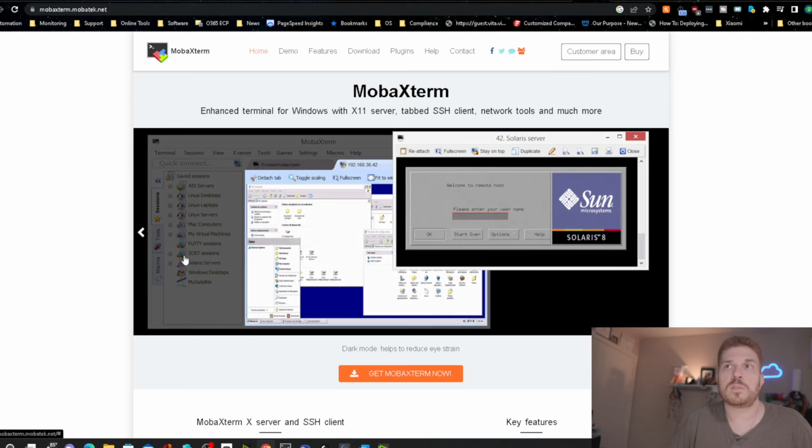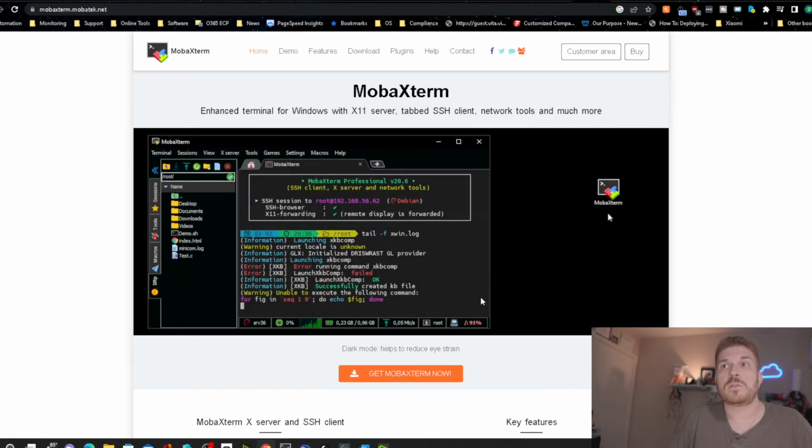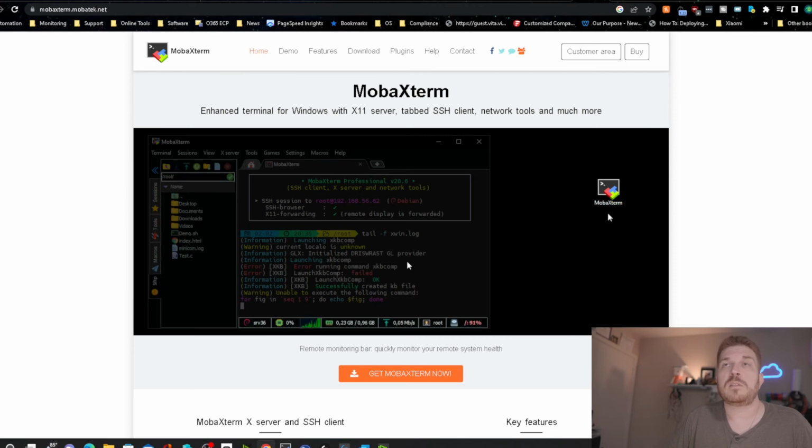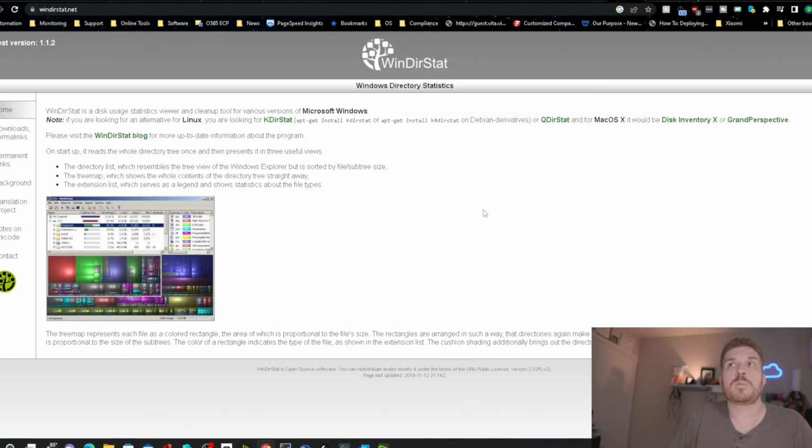It also has some built-in tools and macros, and you can also set up RDP sessions as well with it. It just has a lot of features. So go ahead and check that out over at mobaxterm.mobatek.net.